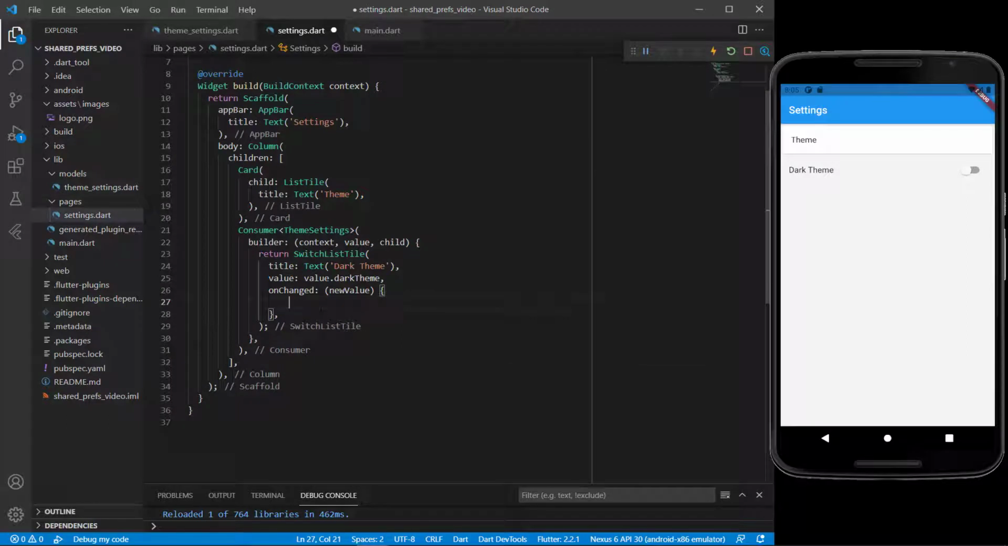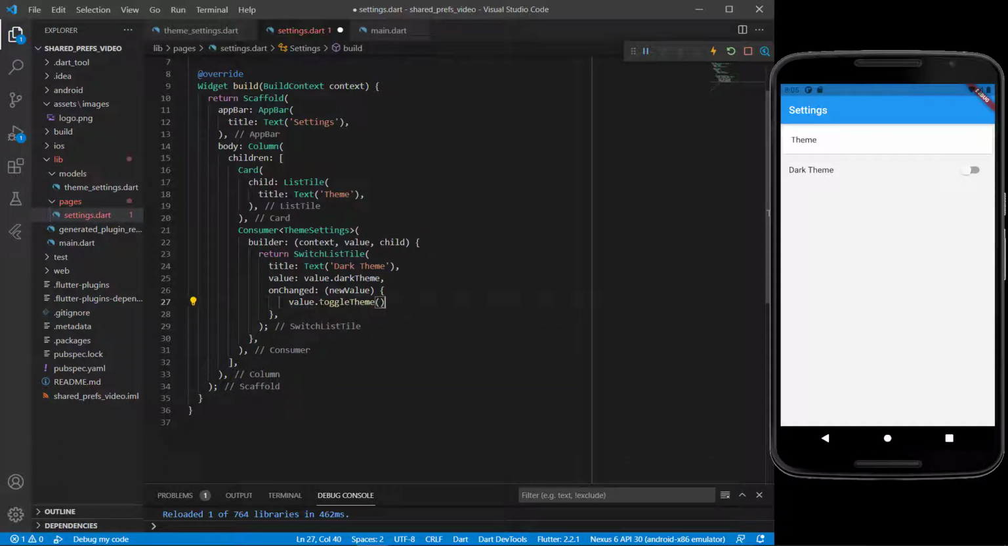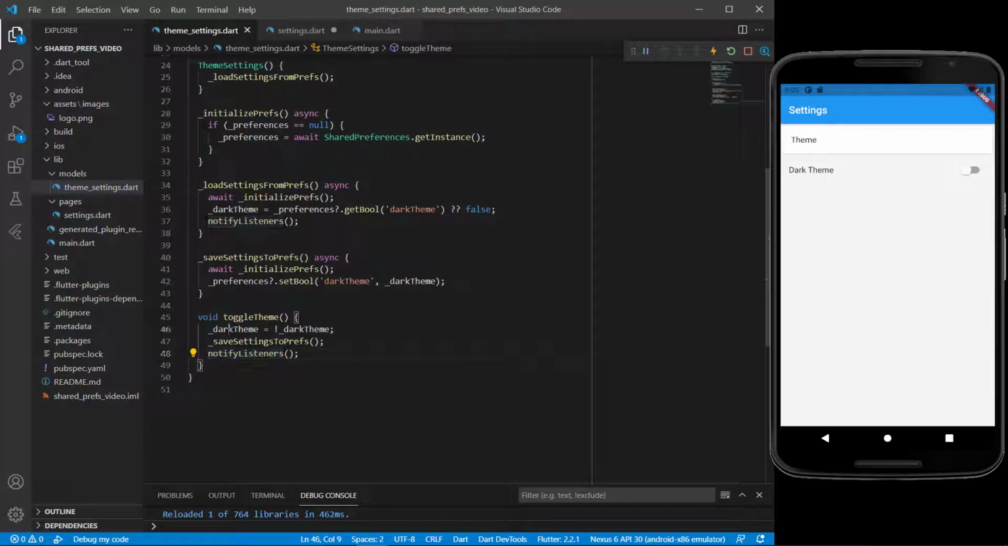Okay, so in order to use that toggle theme, we're going to use that same value that we have here, which is this one, still the instance theme settings. I can use that value, dot. And if you go down, you will see your toggle theme there. And that's all I need to do. So as soon as I click that, it's going to say toggle theme. What is toggle theme going to do? It's going to set the dark theme to something else. So if dark theme was true, then not true will become false. If it was false, not false becomes true. Then we save that new value to the preferences file and we notify all listeners.